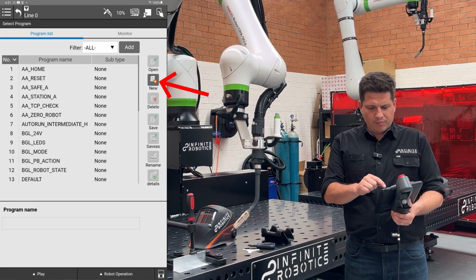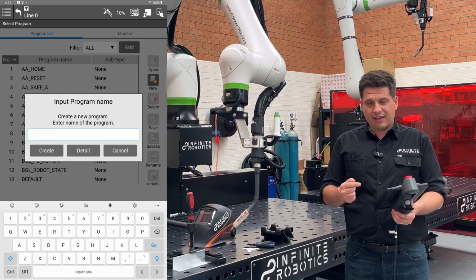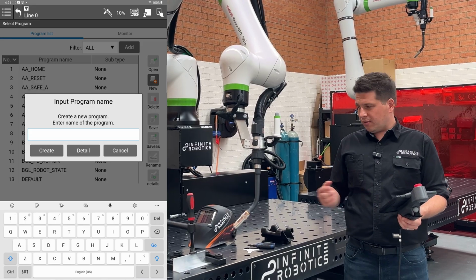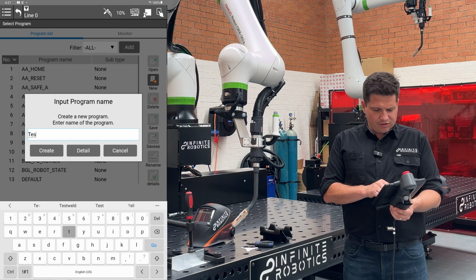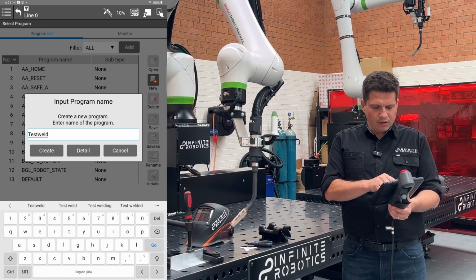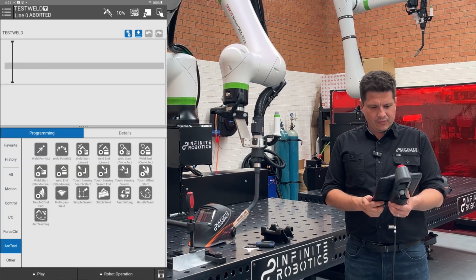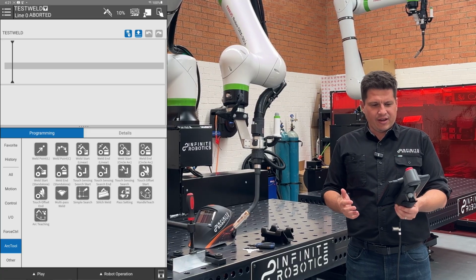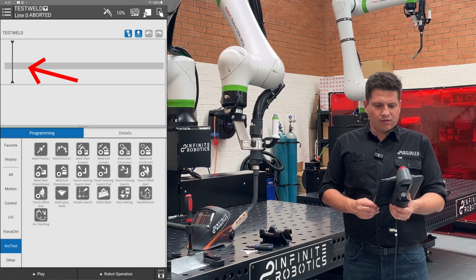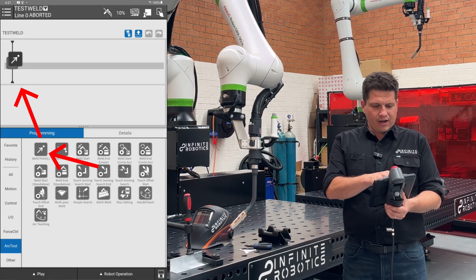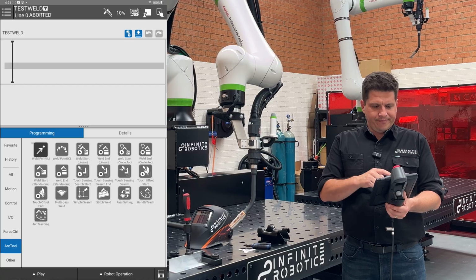So we're going to make a new program here by pressing new, and you give it a name to describe what the part is. In this case, I'll give it something really original and creative, such as test weld. And then we'll go create. Okay, and we can see it's created a brand new program on our screen. Up the top here, we have what they call the timeline. This is where you drag your icons onto to record.